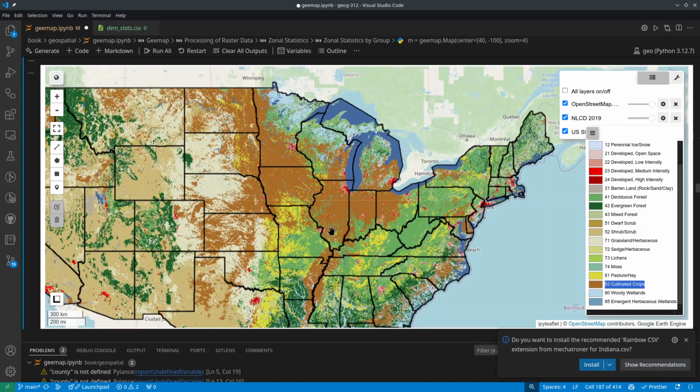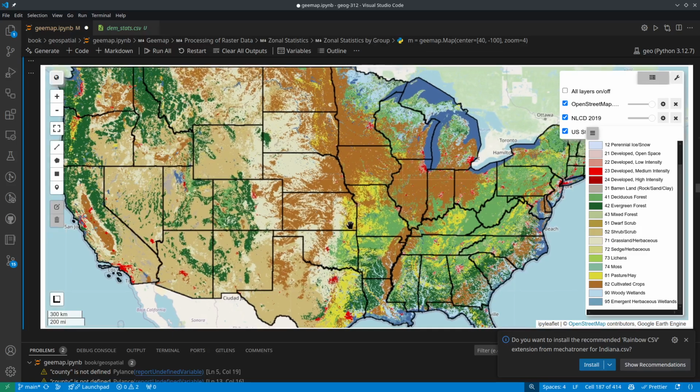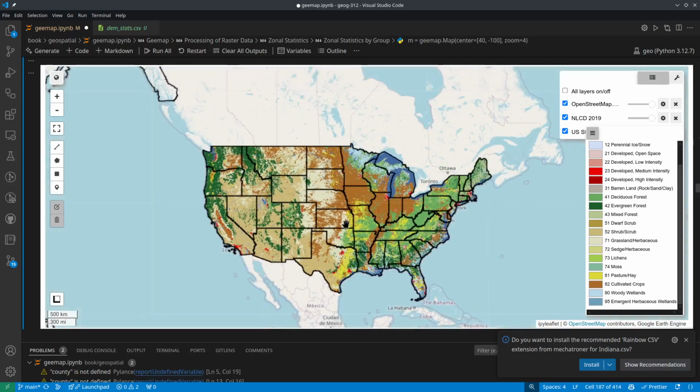But if I ask the other question, which US state has the largest forest area? This one is a little bit tricky because you have two classes. Or I can ask which US state has the largest evergreen forest, or the largest mixed forest or wetlands or anything. So this is where, again, zonal statistics can be used, but it's different from the DEM, right?